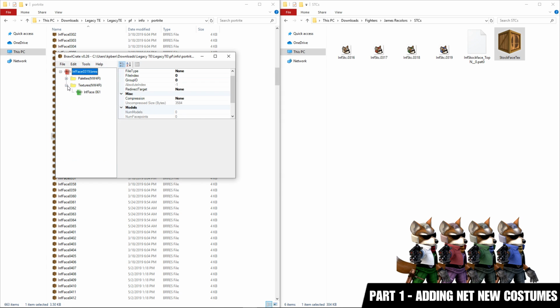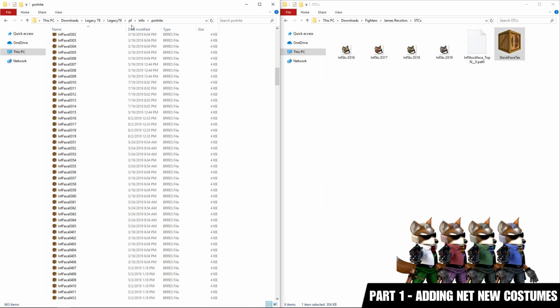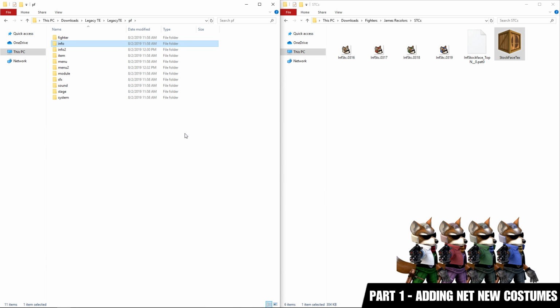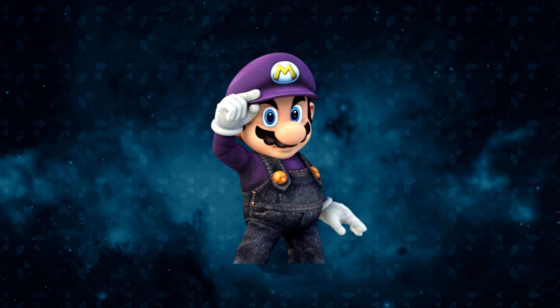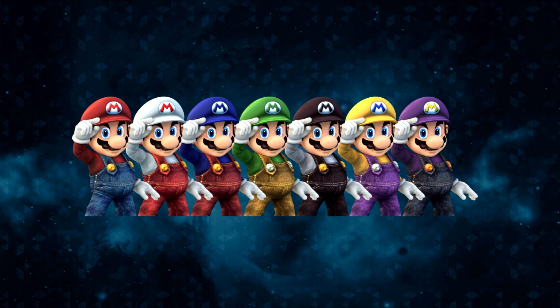And with that, our net new costumes and the cosmetics have been added to our custom Legacy TE build. To show how to add a new recolor to an existing group of costumes, I will be adding Waluigi Mario by Mo to Mario Standard Set.